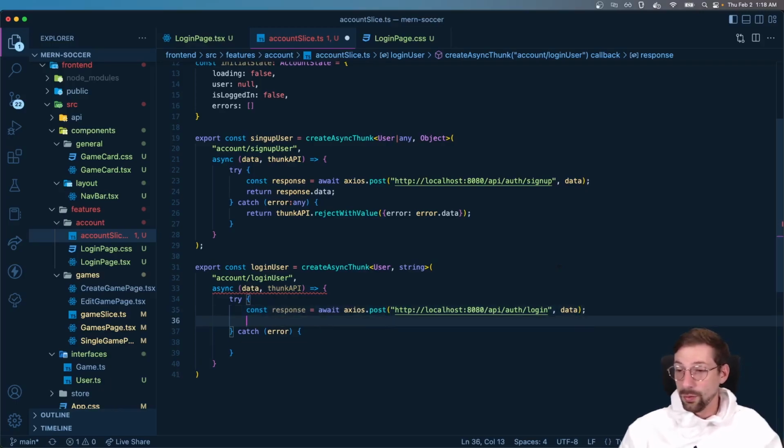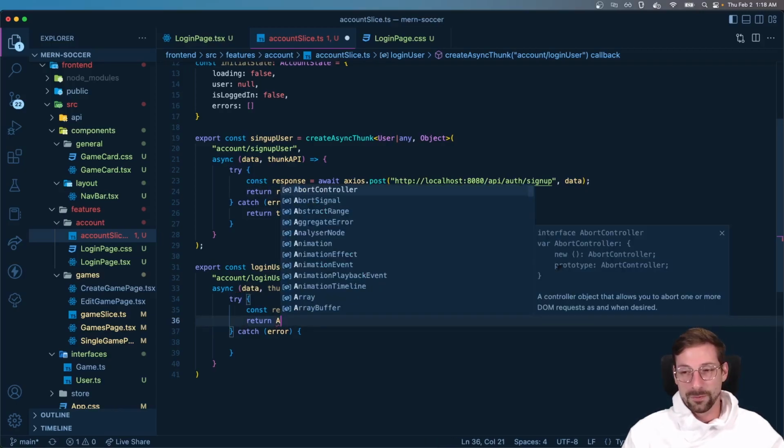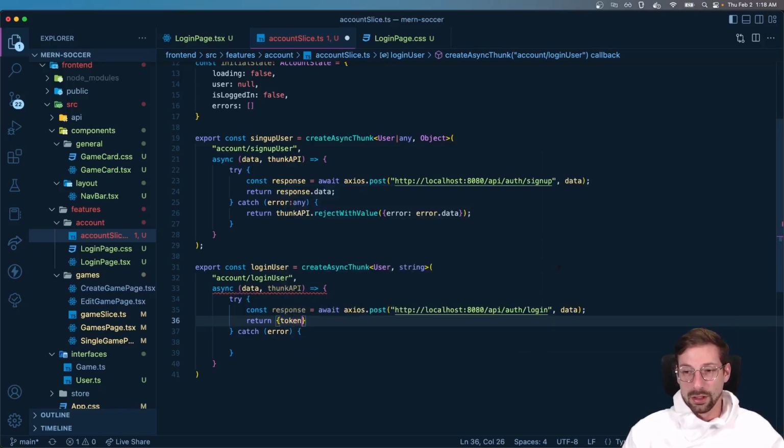And once we have that, actually we don't really need to return the response.data, but what we want to do is store the token in the local storage in the browser. So we're going to do that. In order to do the storing, we need to first get the token, and the token is going to be within the response.data.